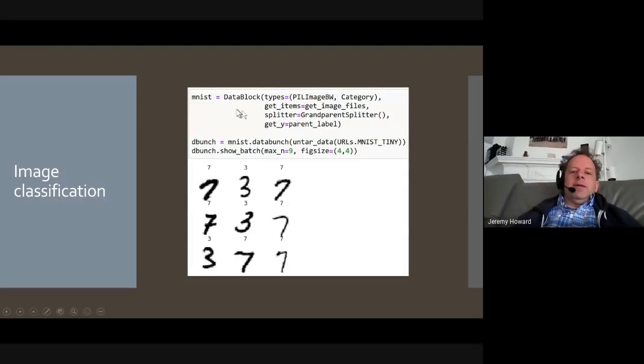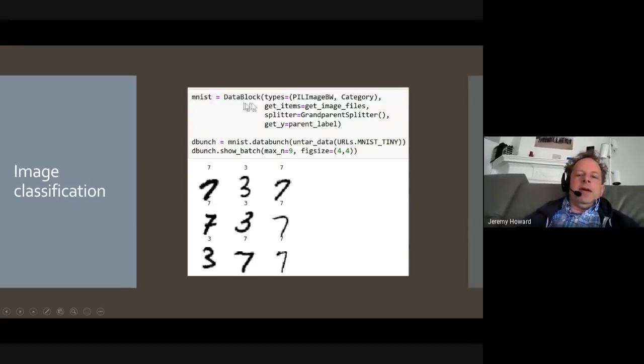So with a data block, you just say, okay, my types, I want to create a black and white pillow image for my X and a category for my Y. And to get the list of files for those, I need to use this function. And to split those files into training and validation, use this function, which is looking at the grandparent path directory name. And to get the labels, use this function, which uses the parent's path name. And so with that, that's enough to give you MNIST, for instance. And so once you've done this, you end up with a data bunch.